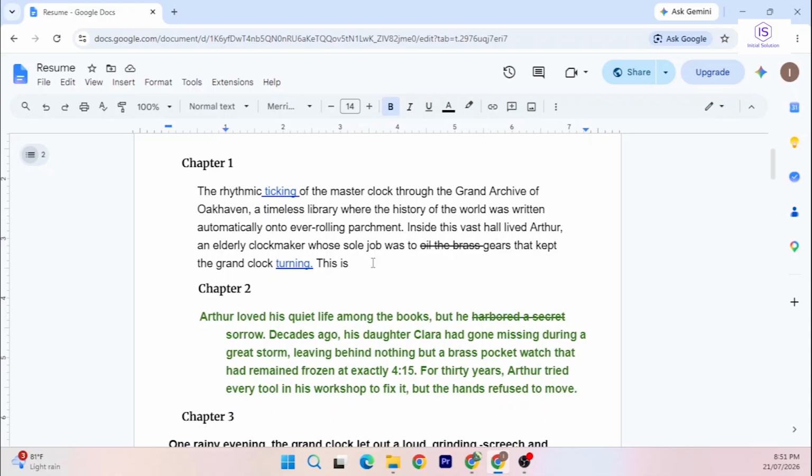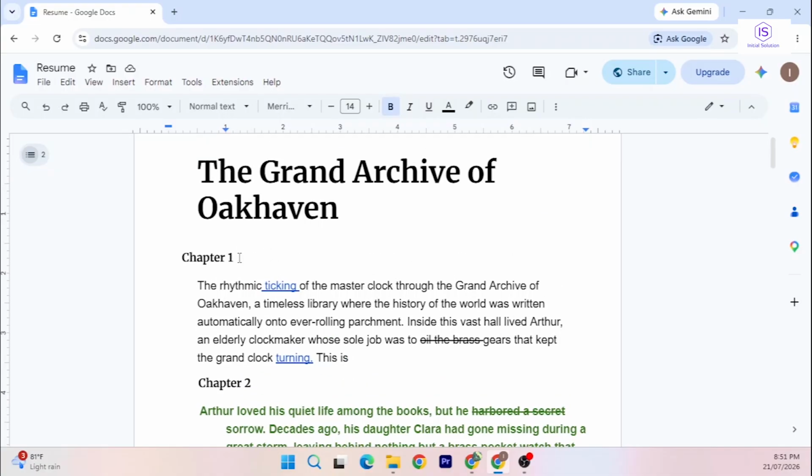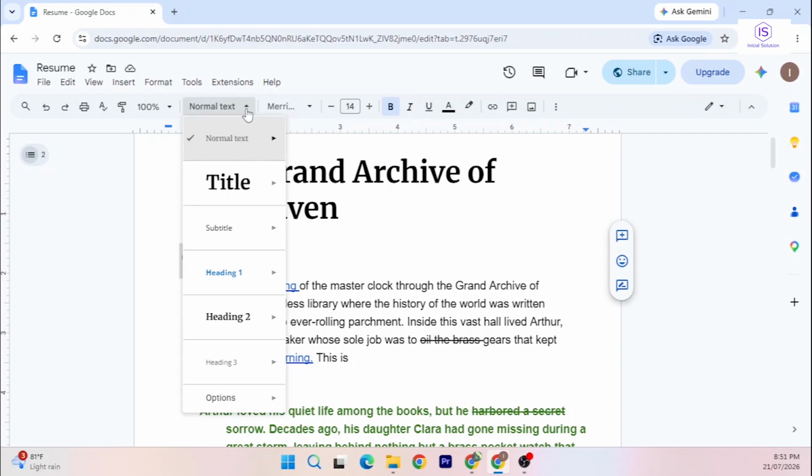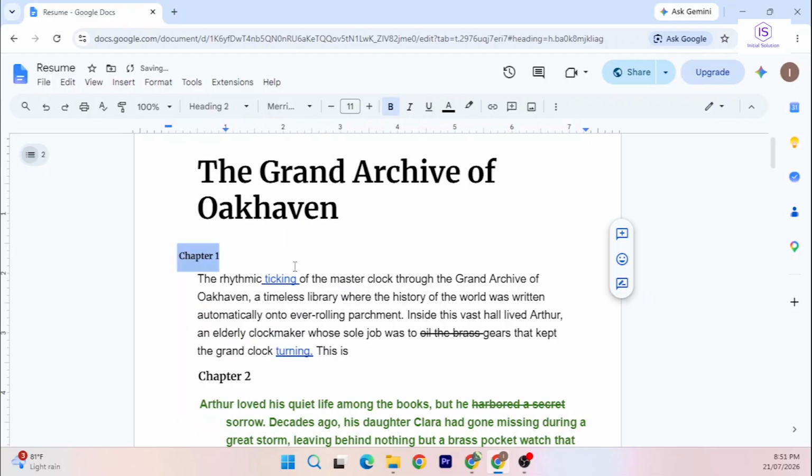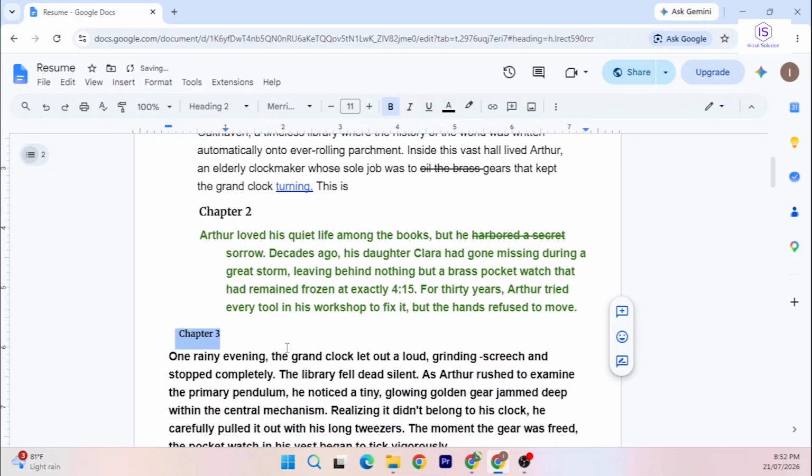First, open your document, and before creating a table of contents, you need to format your section titles as headings. For example, select a section title and click on here. Click on the drop down and select heading 1 or heading 2. Repeat this for all the main sections and subsections you want to include in your table of contents.